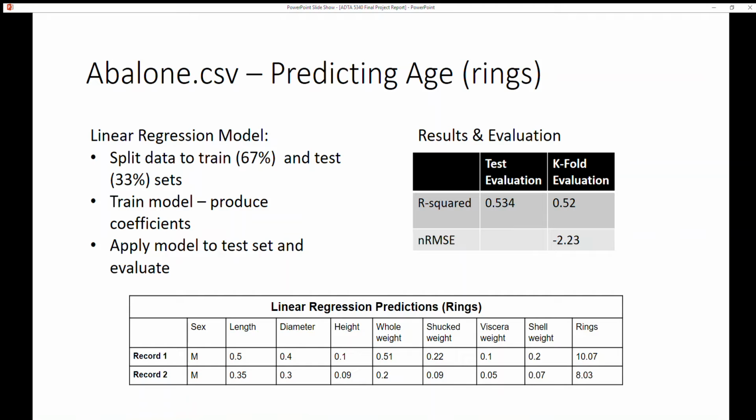Once I had that, I predicted two new records. Went through, made up new values for each variable, and then output our data here. And we've got 10 and 8 for the number of rings for each one of these records here.